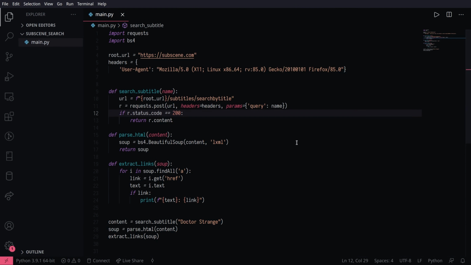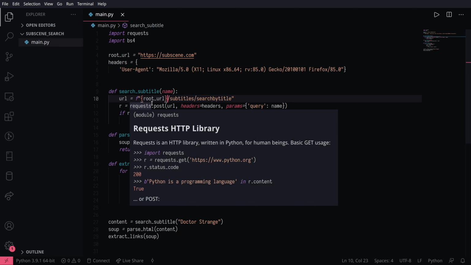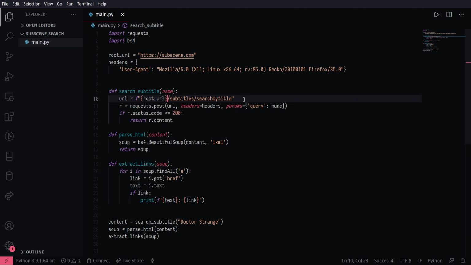So in this tutorial we have learned how to make a query to the Subscene website and search some media file. First of all, we created a root URL subscene.com. Then we had headers, which we are going to supply to the search subtitle function. Search subtitle function had a URL which we debugged from the HTML of the browser at Subscene site. The URL is root URL /subtitles/searchbytitle. Then we make a post request using the requests library and provide it with headers and parameters. The parameters are query, and the value of the query is the name of the subtitle.